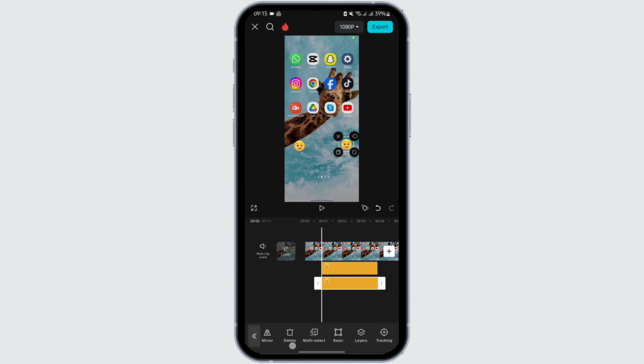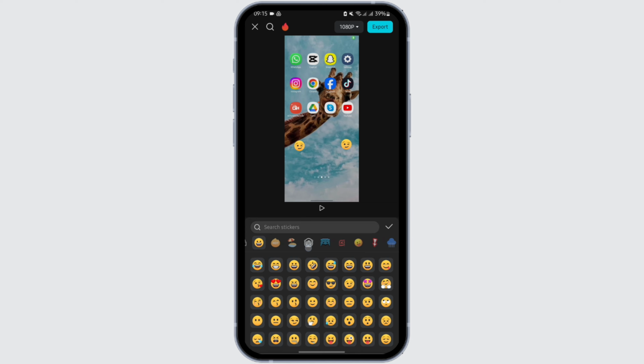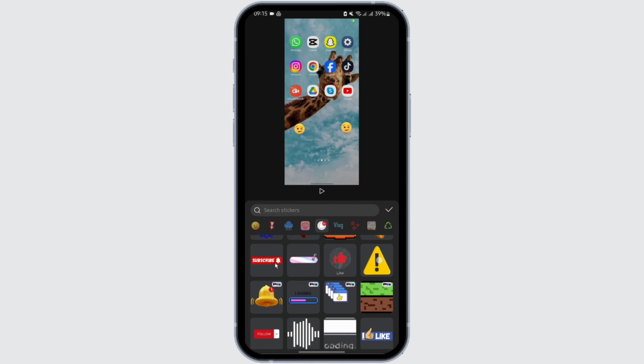Now let's go ahead and do it again. This time, let's go ahead and add a sticker that is not an emoji. Just tap onto the sticker. Here, tap on stickers. And you can also use various other stickers. For instance, if you would like to use this like button, you can use it here.